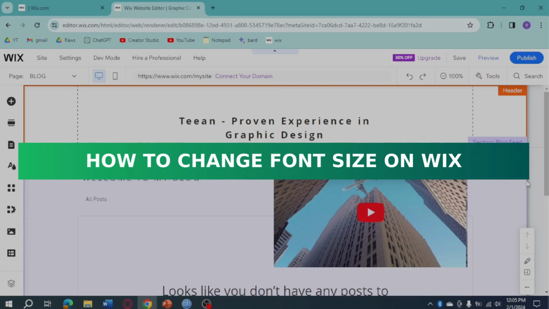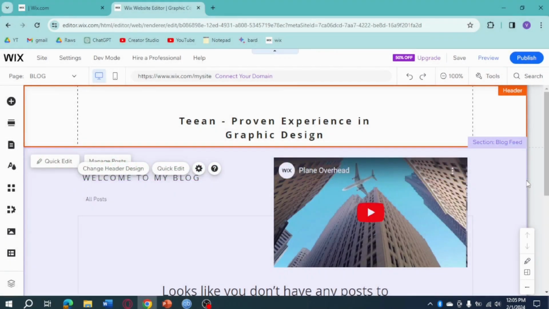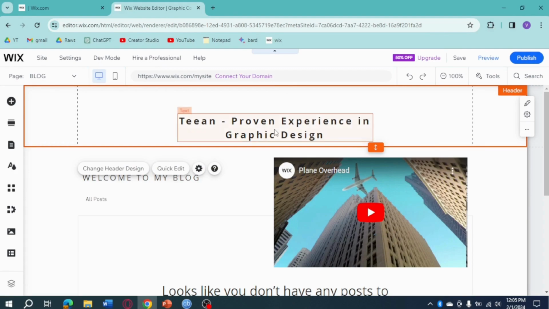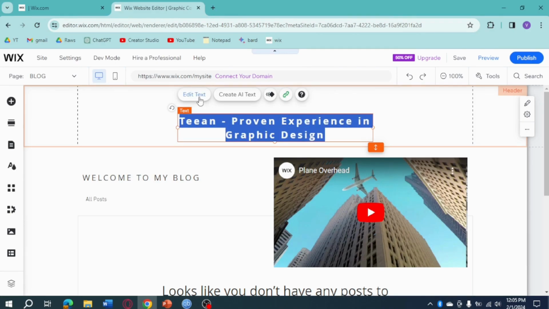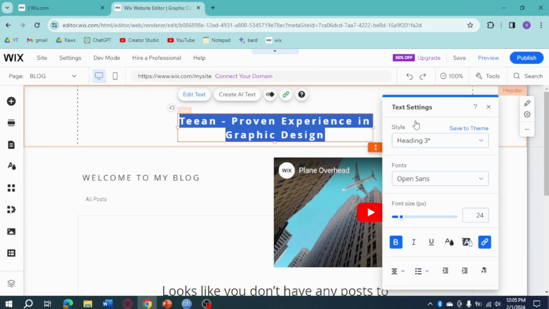So let's get started. As of right now, let's just head over and click on the text that you want to change the font size of on your Wix. After that, just click on this Edit Text right here. Once you have clicked on Edit Text, it will open this text settings window. So you can change the text style, font, and also the font size right here.